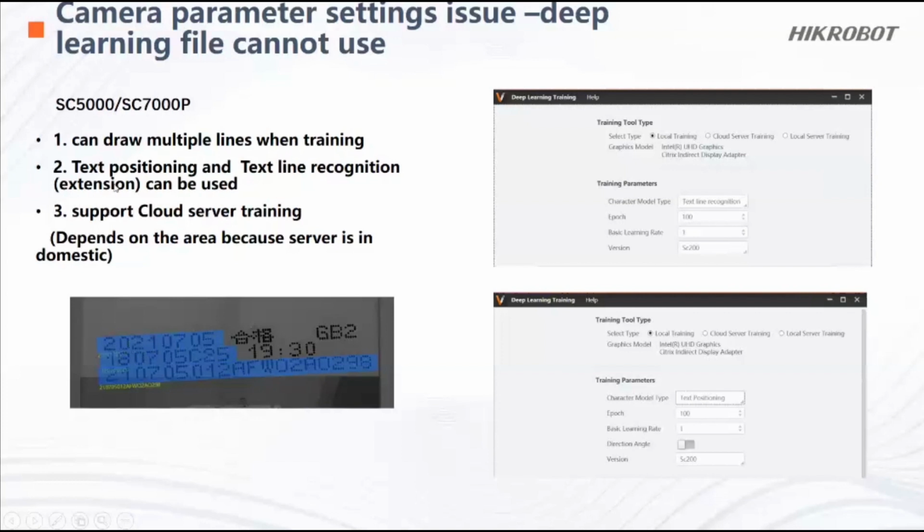So this allows the use of cloud server training, but it depends on your Ethernet. Some Ethernet connections allow you to use it, but some areas cannot because this cloud service is domestic in China.